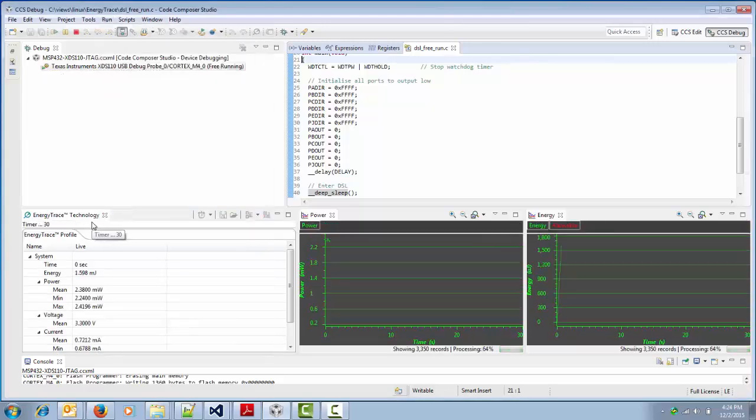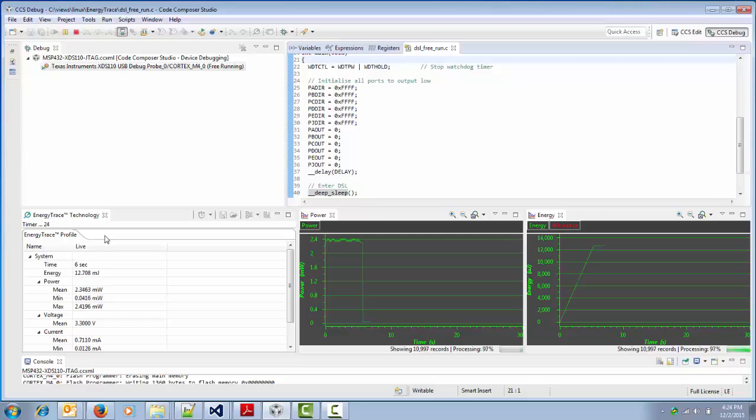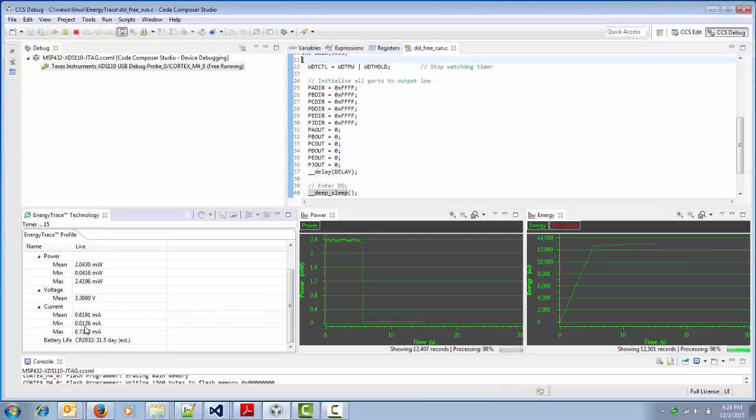A point to note here is that the graphs and the profile window no longer indicate relative measurements because the measurements captured are true energy, current, and power measurements. As you can see here, the current being consumed by the target is about 12.6 microamps, which is a true current measurement.